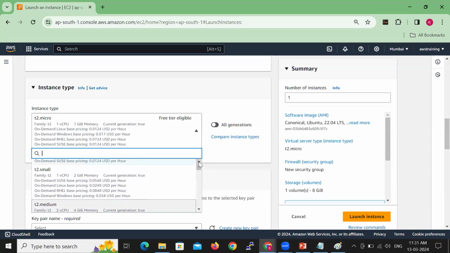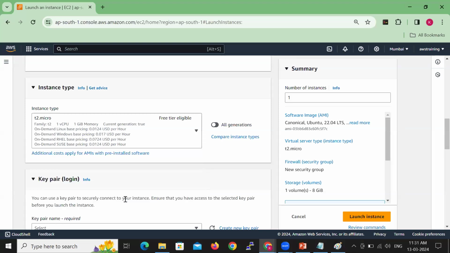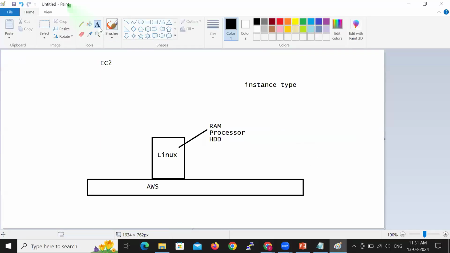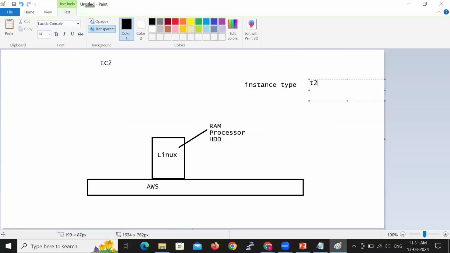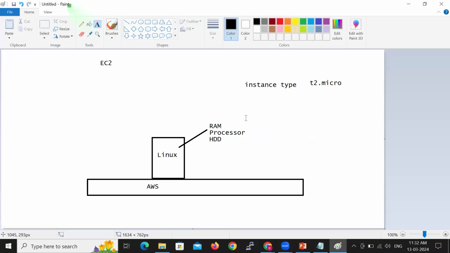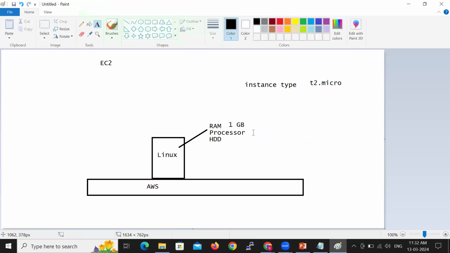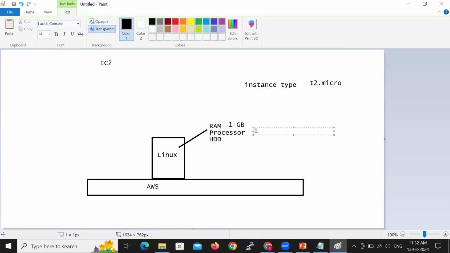So I will be selecting an instance type which is eligible for free tier, that is called T2 micro. What is the instance type I have selected? T2 micro. What does that mean? The T2 micro instance comes with one CPU and 1 GB memory. Now you have the information about the hardware configuration. The Linux machine which you are planning to create has 1 GB memory and 1 processor.